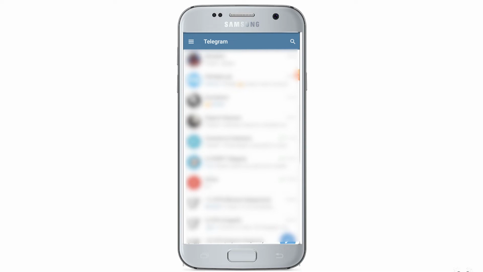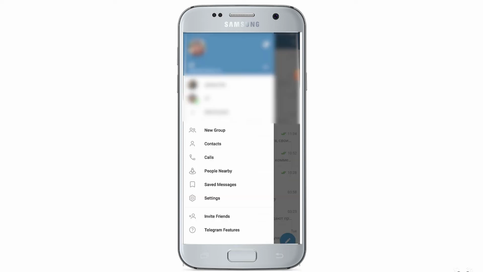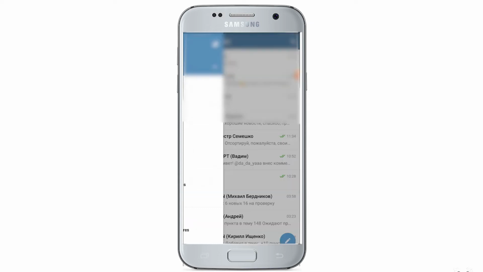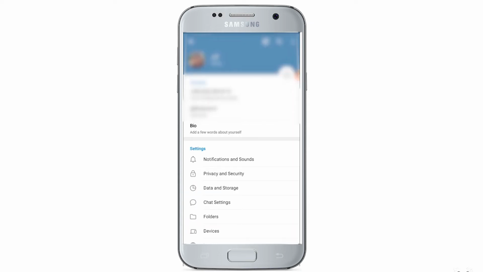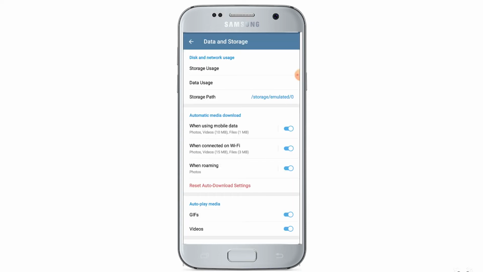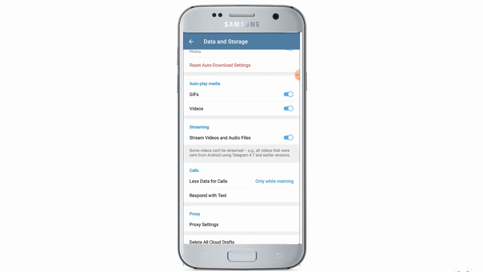Open Telegram on your smartphone and go to the menu in the upper left corner. Here you also need to select Settings. In the menu that opens, select Data and Storage. If on the PC the proxy settings are at the very top, then in the application on the smartphone, on the contrary, they are at the very bottom. Scroll down to the Proxy Settings tab.